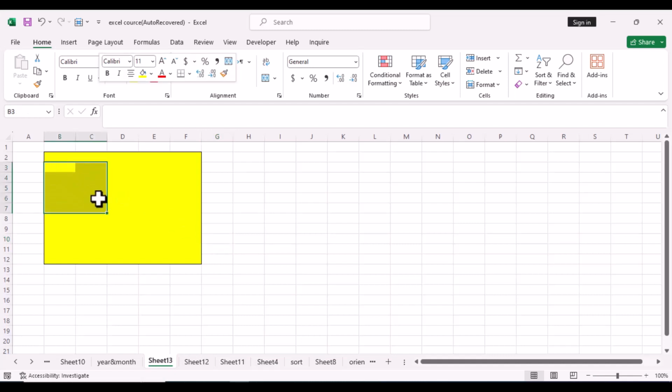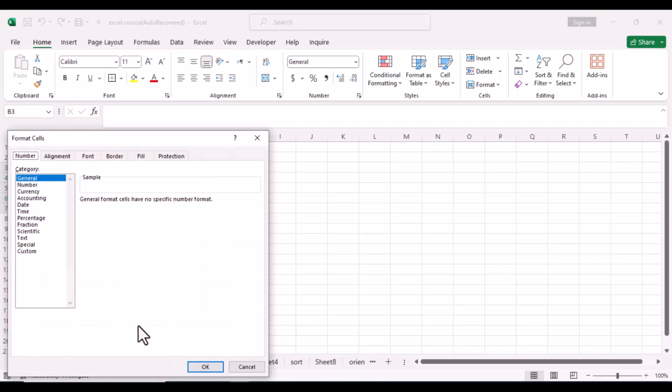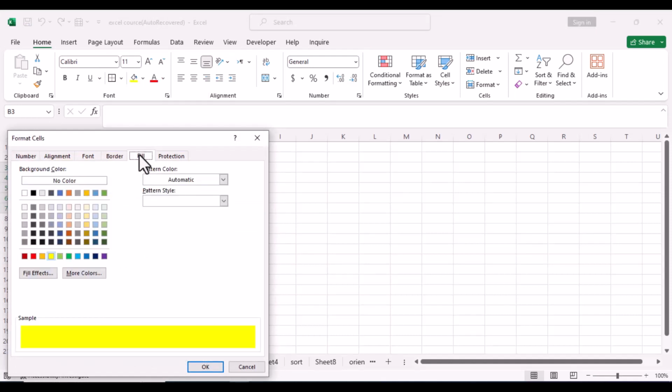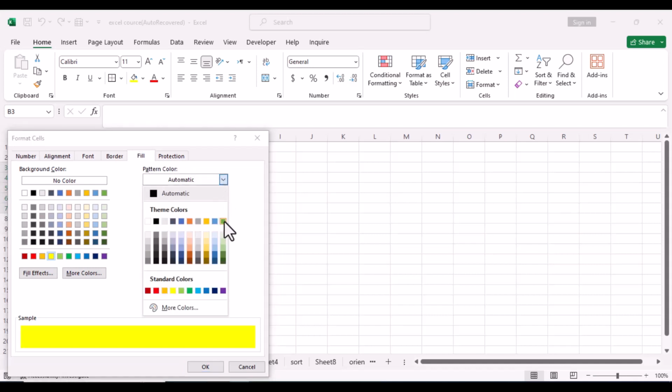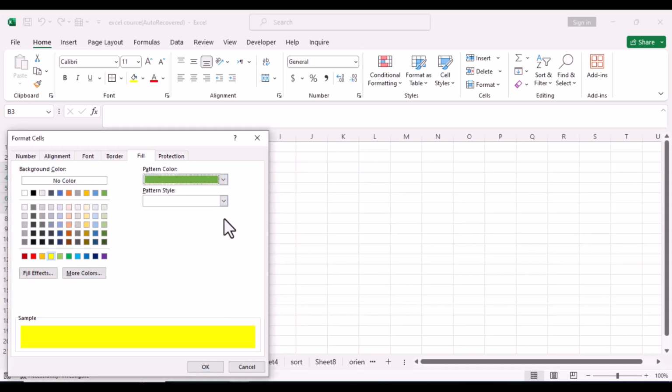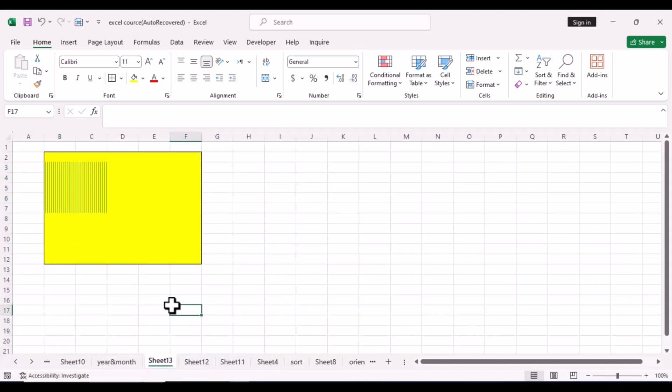But when we enter the Format Cells window, there is an option called Pattern Color in the Fill tab on the right side. From here, we can choose a color and give it a style from the Pattern Style option. And then, when we click OK, we will see the applied pattern in the cell. So, we can say that the Fill option is like the fabric of a dress, and the Pattern option is like a pattern on the fabric.